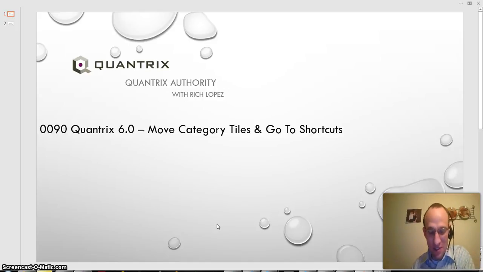Move category tiles and go-to shortcuts. You don't have to use the mouse anymore to move those category tiles or to go to that model browser. Simply use your keyboard. It's absolutely some fantastic improvements they've made to Quantrix 6.0.